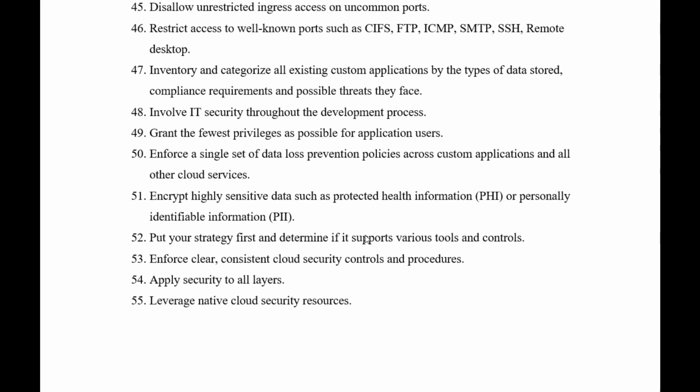47. Inventory and categorize all existing custom applications by the type of data stored, compliance requirements, and possible threats they face. So it is again a good point. You can categorize things so that they get some consideration in compliance requirements. And if there are any possible threats, then you should have a concern on that particular stored data type.